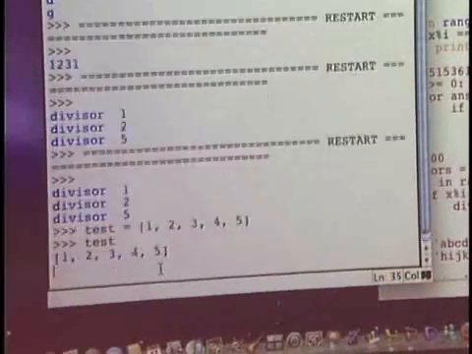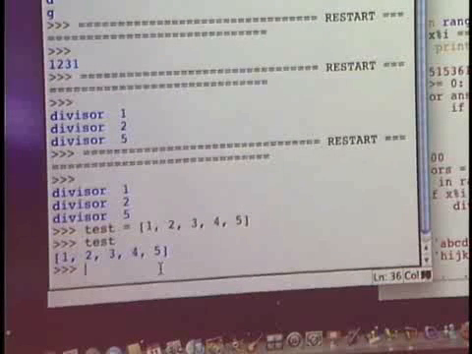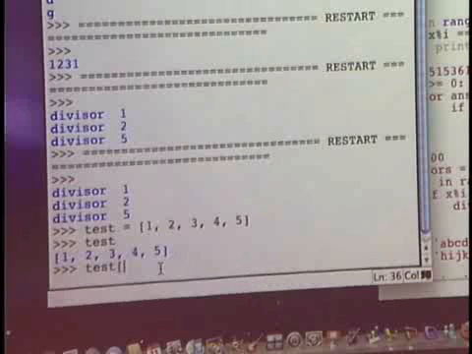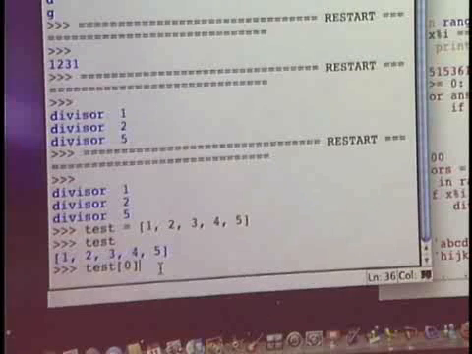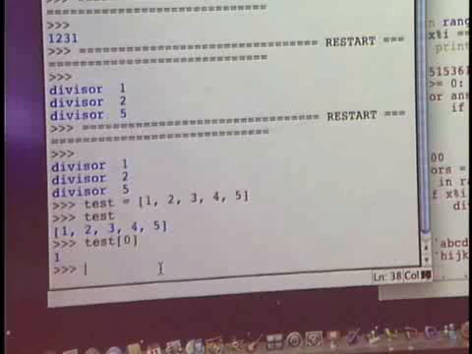I can look at the value of test. It's an ordered sequence. I need to get elements out of it. And so again, I have a way of doing that. In particular, I can ask for the 0th element of test. Again, notice I'm putting a square bracket around it. I know this sounds confusing, but this is a long tradition.